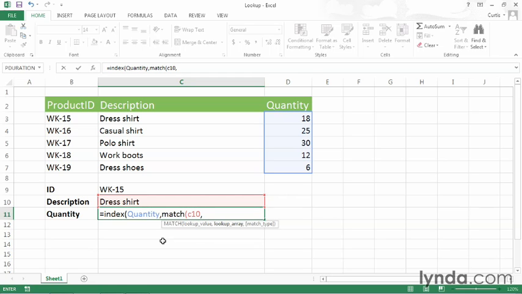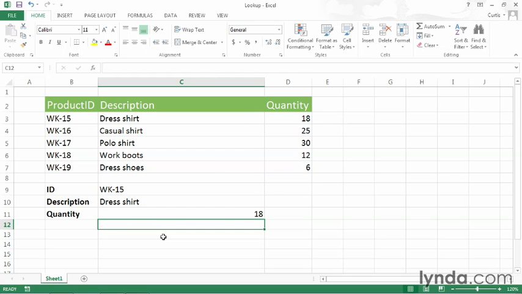Then I'll type a comma and the lookup array. In other words, in which column is Excel looking for the value in cell C10, and that is in description, DESC. Type two right parentheses to close out the functions, press enter, and you can see that the formula in cell C11 took the value in C10, which is in the second column of the data list, and looked up a value elsewhere. I could use the same technique to put in a description and find the product ID.